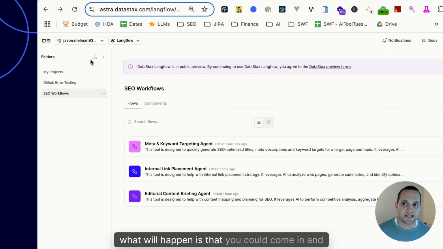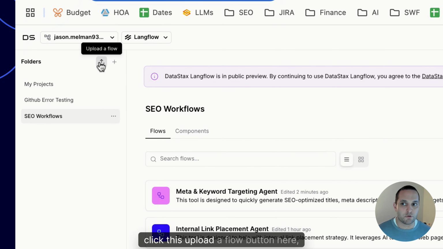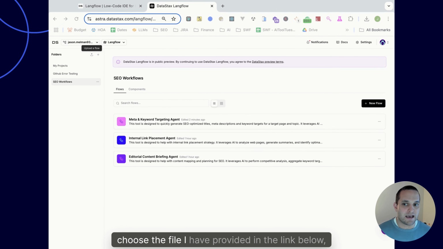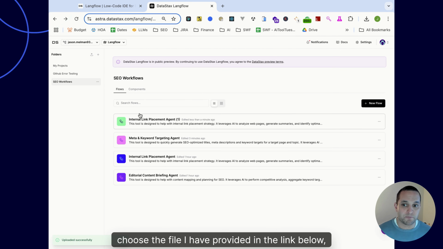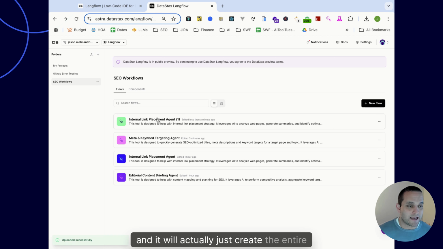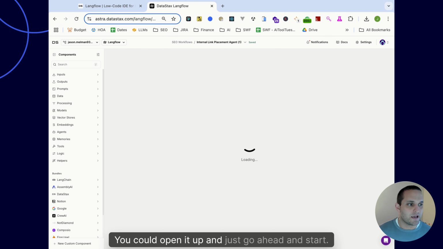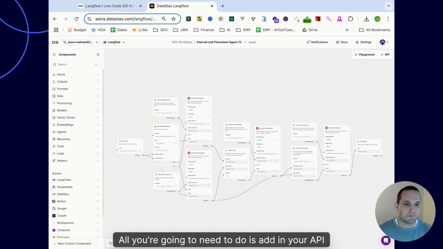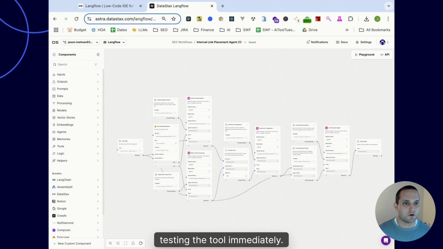And what will happen is that you could come in and click this upload a flow button here, choose the file I have provided in the link below, and it will actually just create the entire workflow for you. That will include everything we're going to create in this video. You could open it up and just go ahead and start making adjustments. From there, all you're going to need to do is add in your API keys, and you should be able to go ahead and start testing the tool immediately.